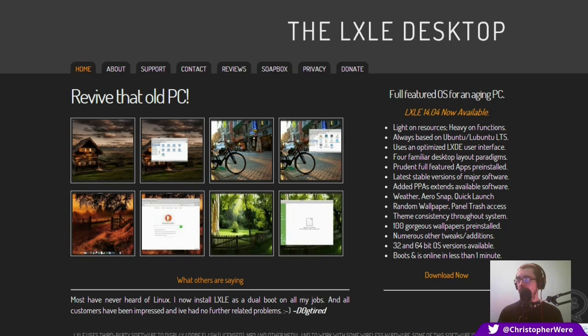So yeah, this certainly filled a particular gap in the market, and it appears to be doing so very, very well, but we'll get onto the operating system shortly. So first, let's have a look at the list of features.